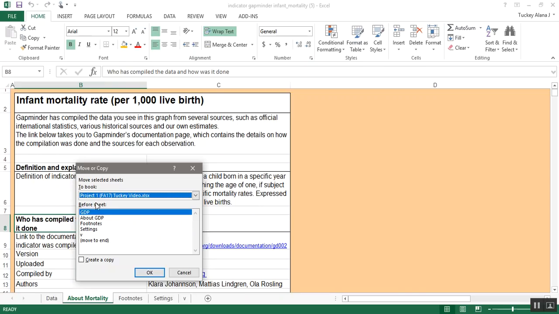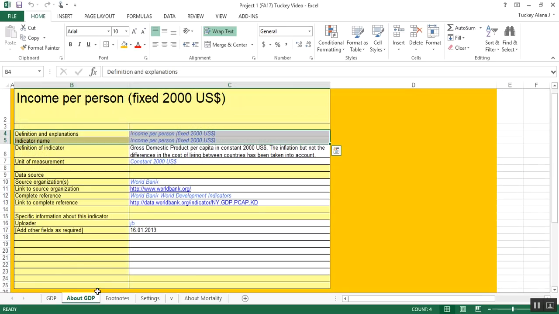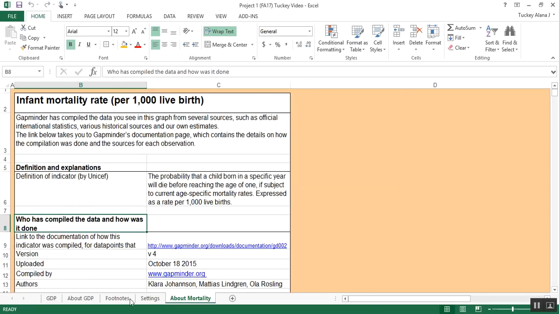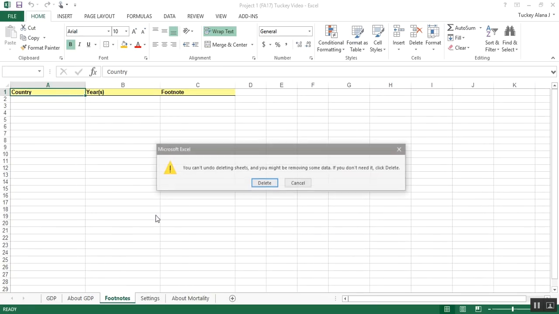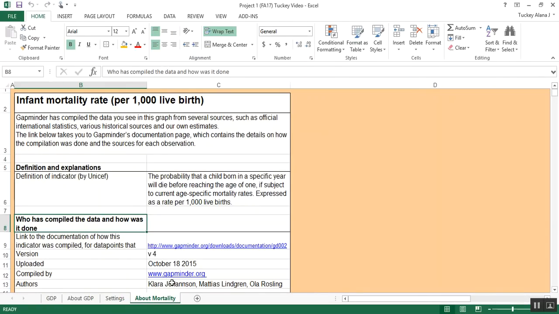And I'm going to tell it where I want it to place this. So I'm just going to have it put it at the end. So I'm going to say Move to End. I'm going to click Create a Copy. That way it leaves this version here in the infant mortality sheet that I downloaded, but it also puts it into that project workbook. I'm going to say OK. And there it is. See, it put it right at the very end. So I have my GDP, there's my About GDP, then these other things, which since they're kind of blank, you can always right click and delete them if you so desire, if it makes you happy. The 2 things you don't want to delete are GDP and About GDP, but you can get rid of the other stuff if you want.